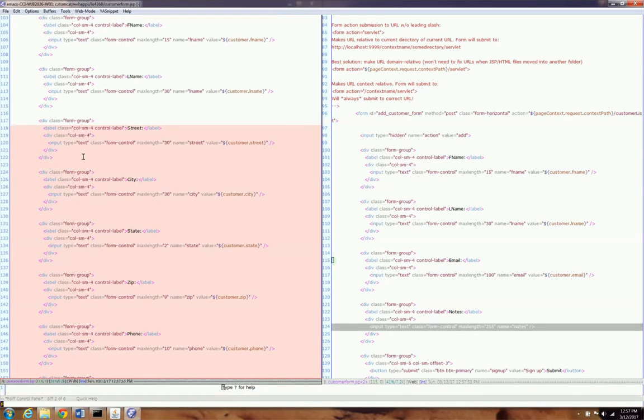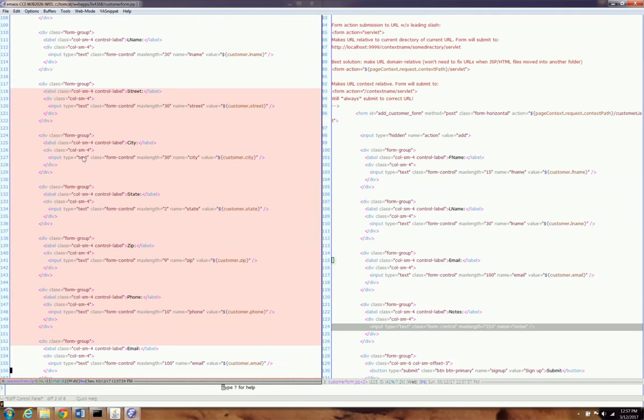I'm going to go to this, and what I'm going to do is scroll here and show the code that you're going to need. Now, you were given F-name, L-name, and email, and of course notes. And what you're going to have to put in here is the street, and notice you're going to have to put this expression language syntax.